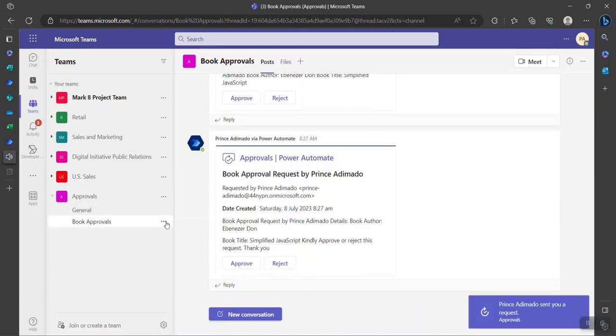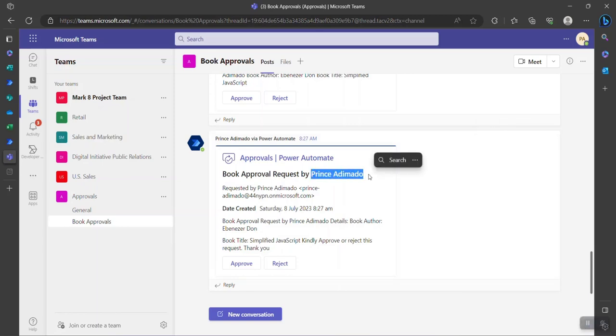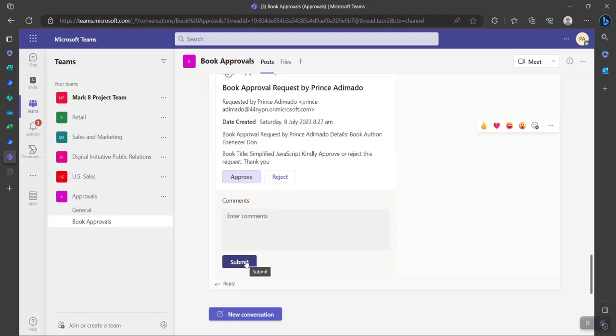So you can see this one, book approval request by Prince Adimado. I realize that I didn't give the name. So this is the email. Today's date, book approval request by Prince Adimado, details. The book title is Ebenezer Dawn. The book title is simplified JavaScript. So kindly approve or reject. We're going to approve this one. We don't add any comments. We just submit it like that.